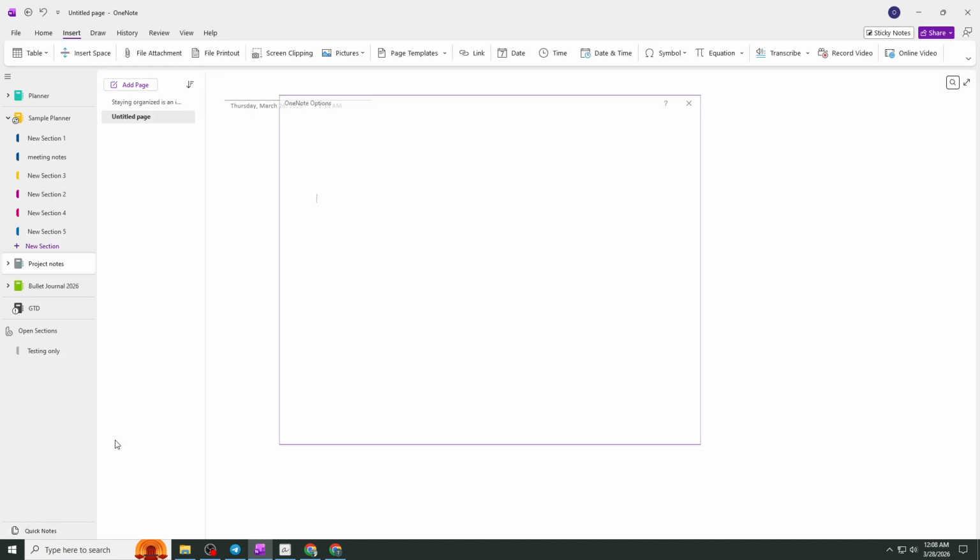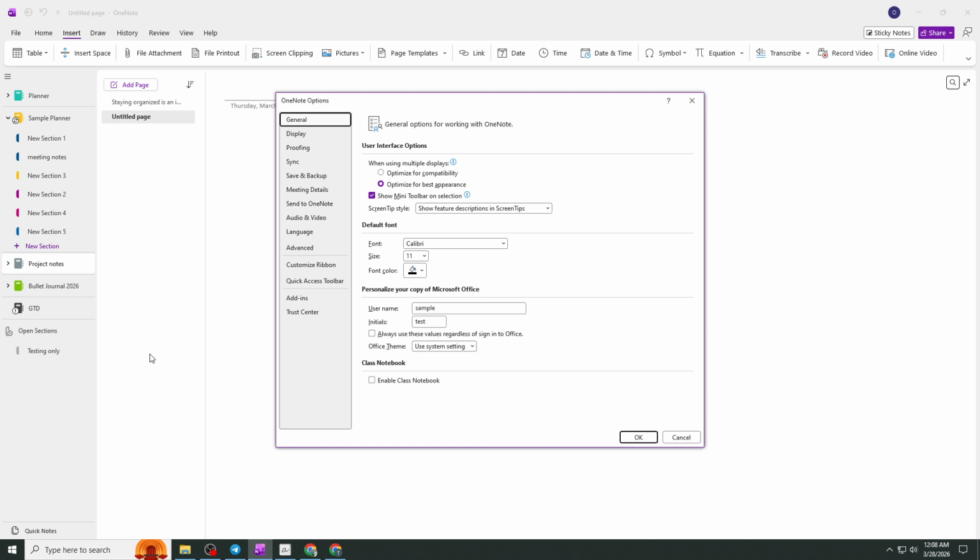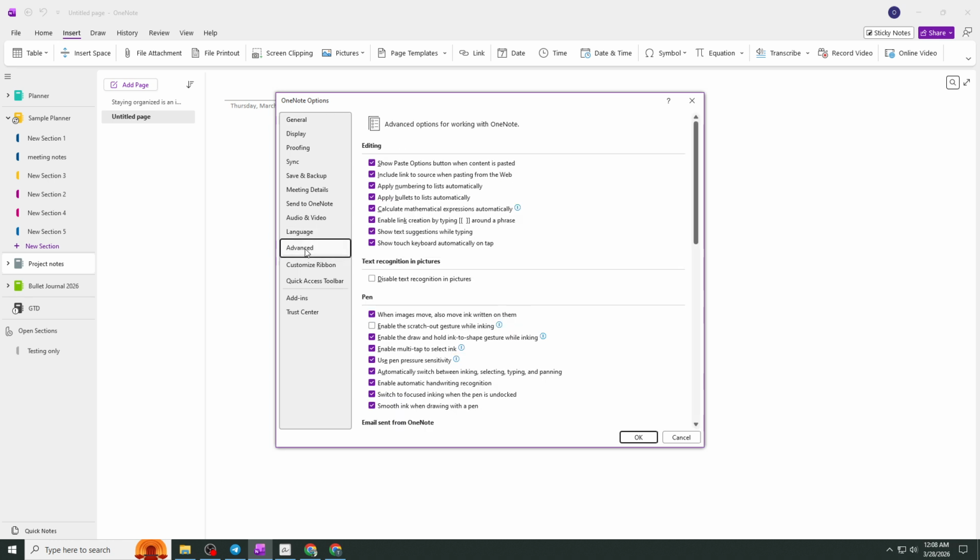Clicking on this will open a new window where you can adjust different settings to personalize your OneNote experience. Here you can tweak your default font, language, and a range of more advanced settings. Within the Options window, locate the Advanced section. The advanced settings contain deeper controls for how OneNote behaves, including editing preferences, interface adjustments, and display options. This is the area where you will find the Paste Options settings, which is what we want to adjust.